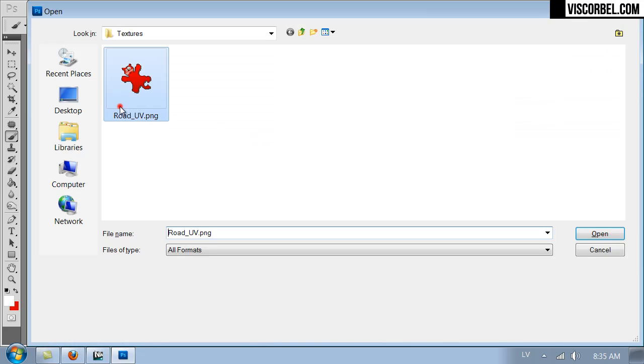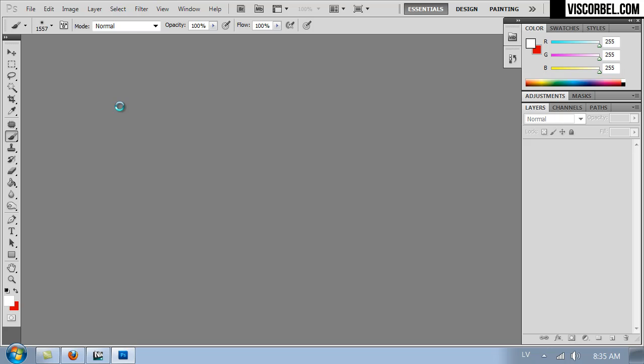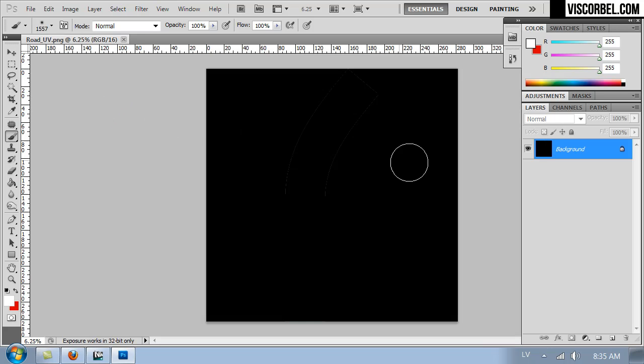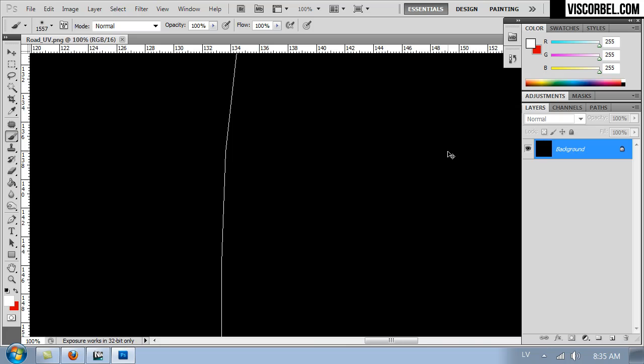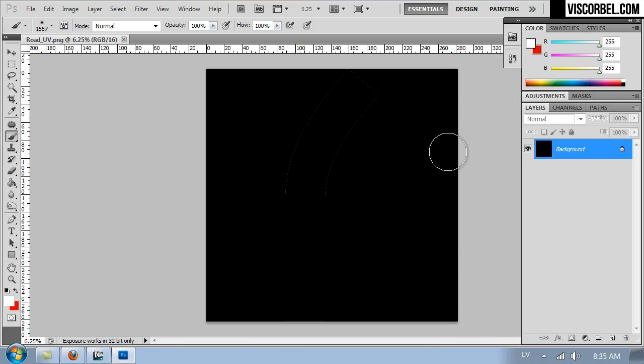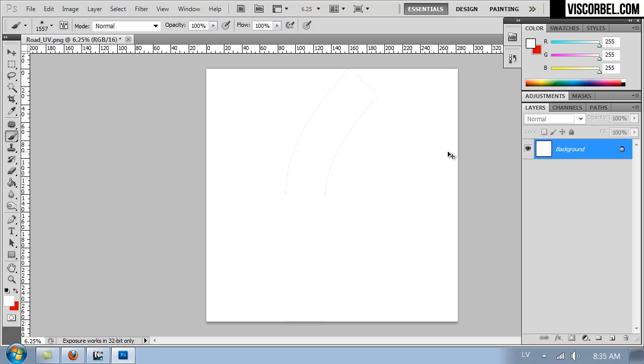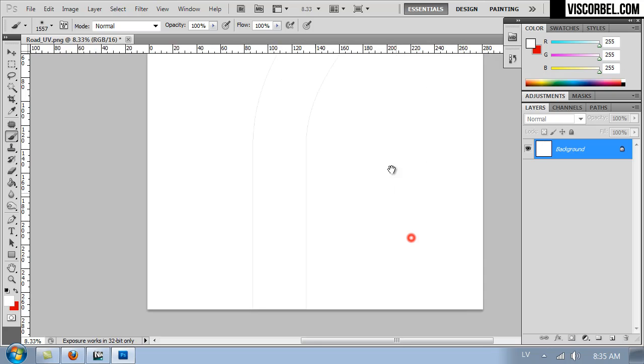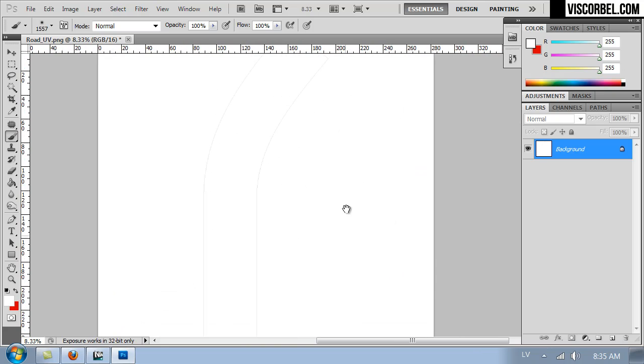Okay, still saving. And here it is. It's a bit hard to see on this low resolution. I'm gonna invert the colors by pressing Ctrl+I. Here you can see our template.